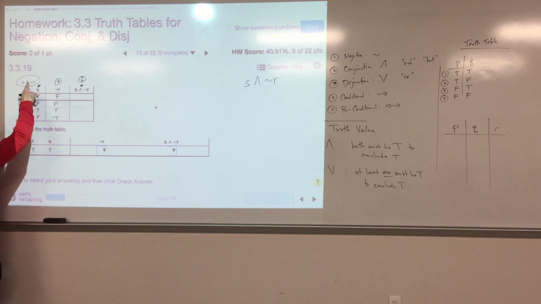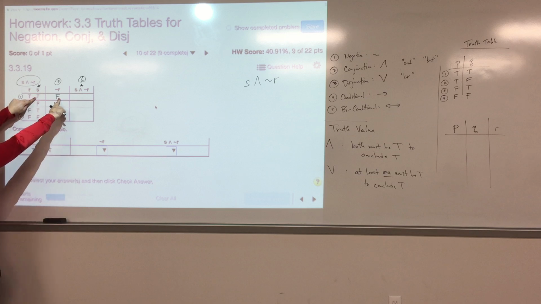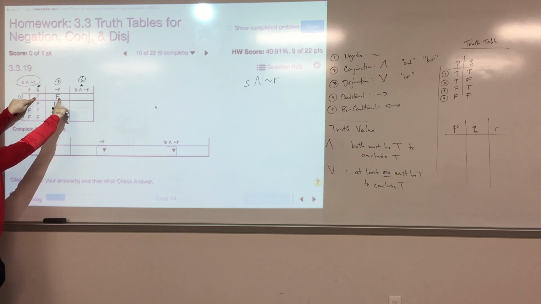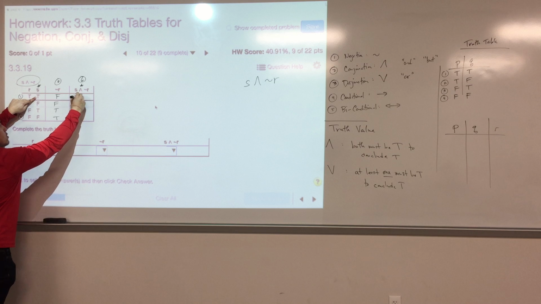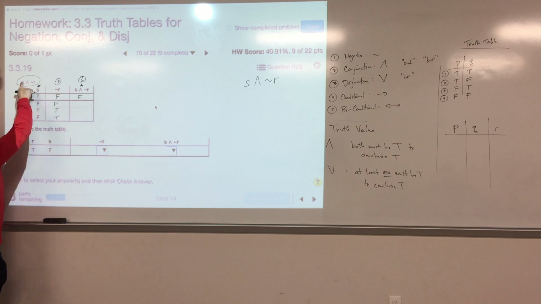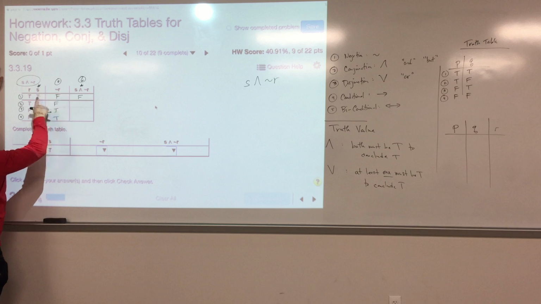S, conjunction, negation R. What's the rule for conjunction? Both have to be true to be true. False. This is going to be false, exactly. S is true, negation R is false. They both have to be true to be true, but they're not.